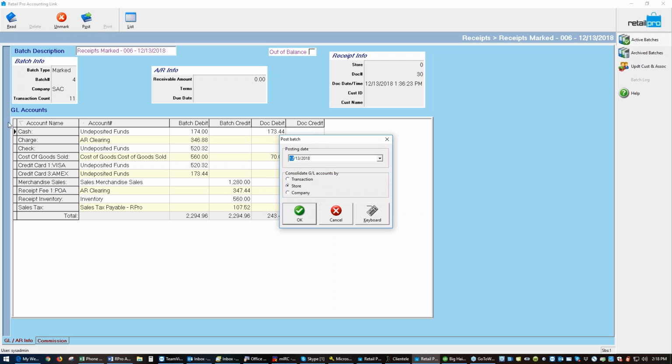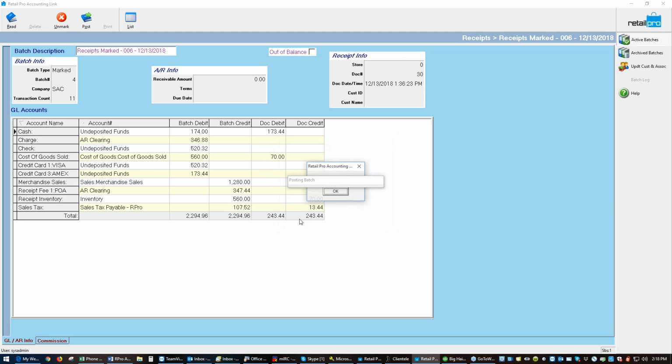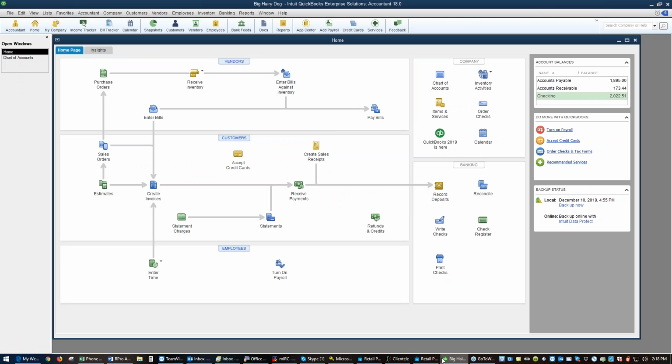If you post by transaction, you're going to have 11 separate entries entered into your general journal for that day. A real pain to try to figure out if things are right or wrong. So you want it by store or by company. We say OK. We've posted that batch out of account link. So that created an IIF file that we can run over here to our QuickBooks.